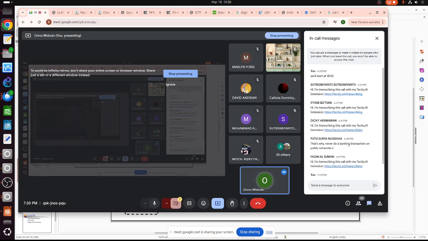That's why never do a banking transaction on a public network. Don't use public free Wi-Fi to do banking transactions. It's okay if we do it using our phone. It's fine, but not using Wi-Fi, using the cellular network.